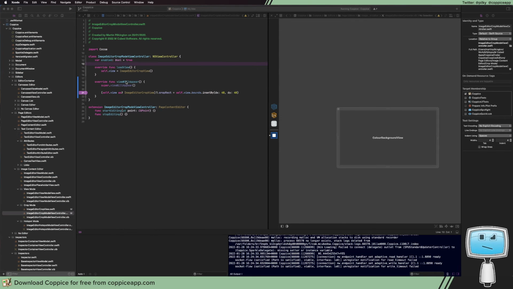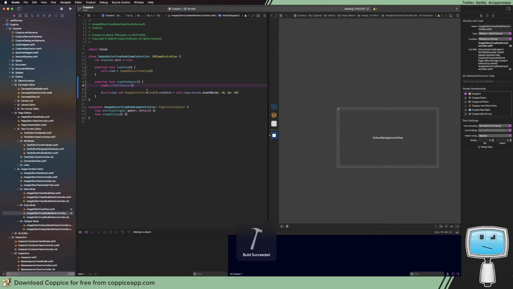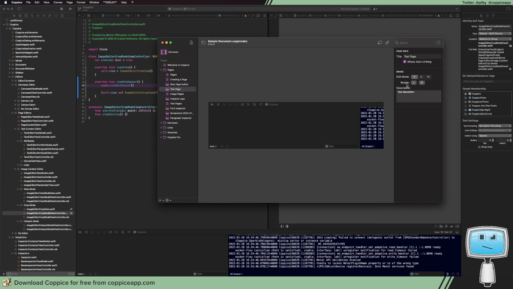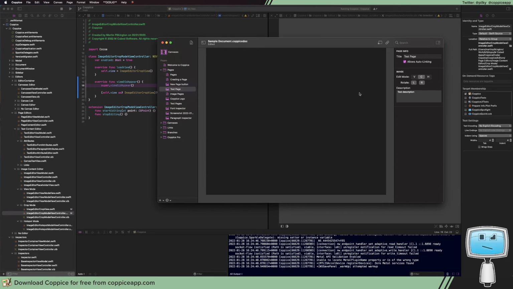Oh, because in view will appear, it doesn't have a thing. Let's try view did appear. This might work. If not, we're going debugging. There we go.